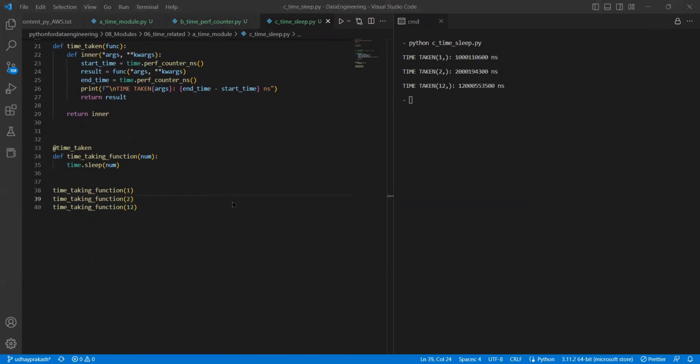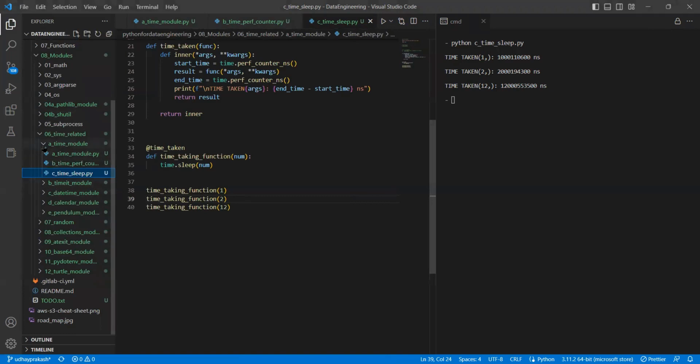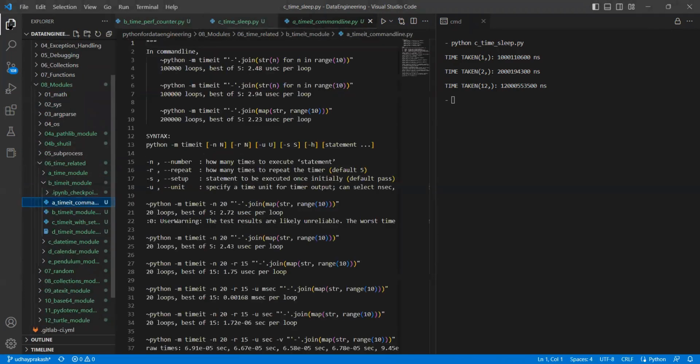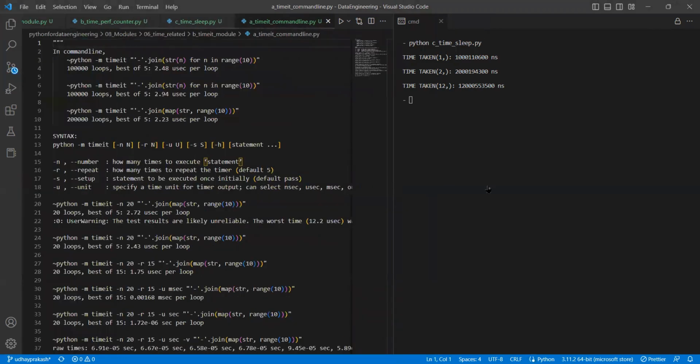But there will be a lot of other things which we want to measure in real time. For that, there is one more thing called the timeit module. timeit is a very interesting module, and it has a good amount of syntax. First things first, there are two ways of using timeit. One is in the Jupyter notebook, the other one is directly. If you see the code here, I wrote the examples very clearly.